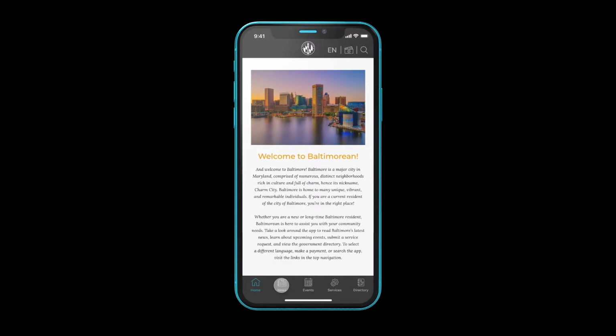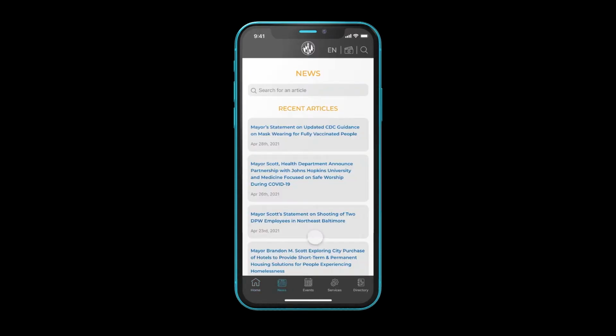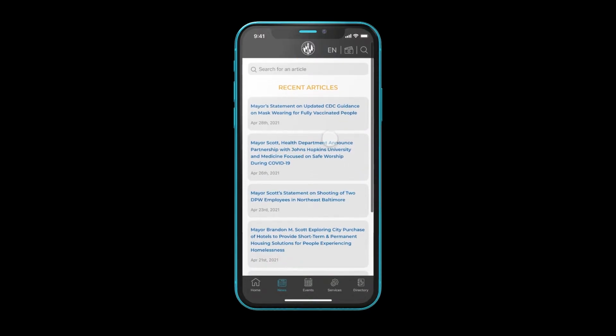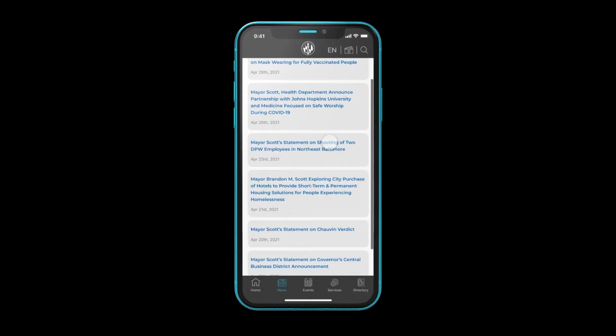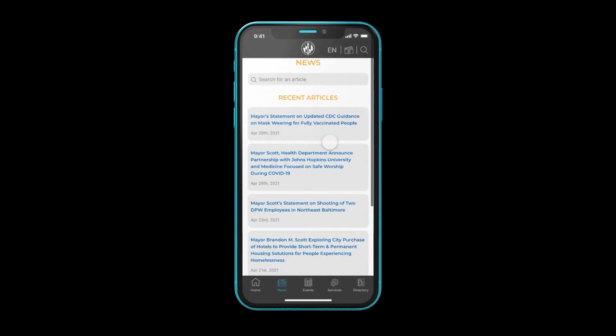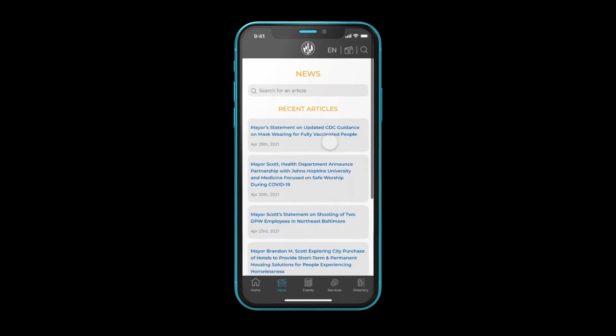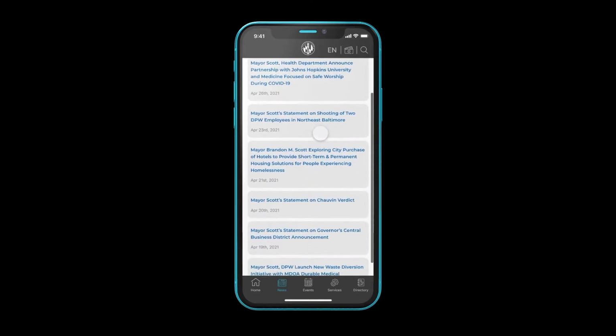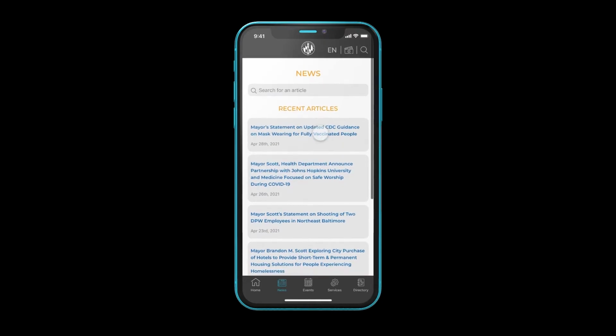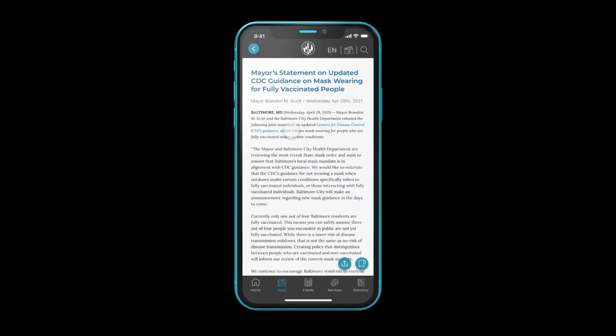On the news page, which we visited a little bit already, the user can view recent articles, or the user can search for an article. Let's say the user wants to view an article. They can click on the first article and view it.